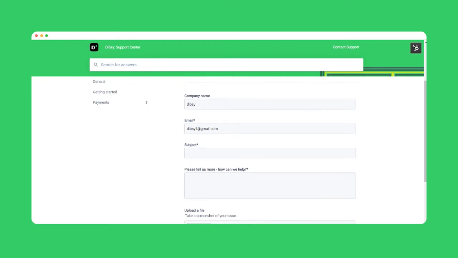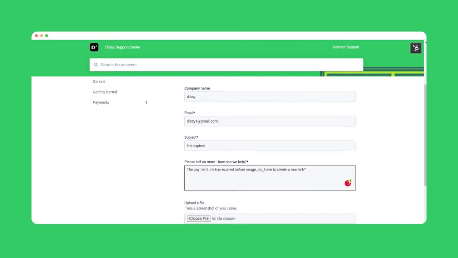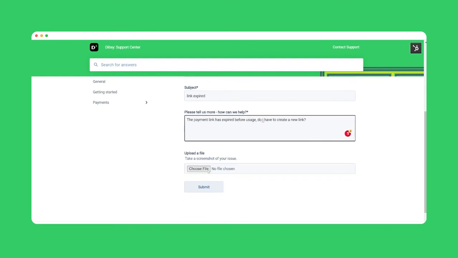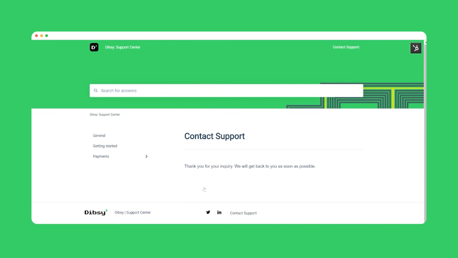Fill out the form. This includes your company name, your company email, the subject of the email, and describe the issue at hand. Finally, you can upload any screenshots that you think will help us understand the issue better, and click Submit. And our support team will get back to you as soon as possible.